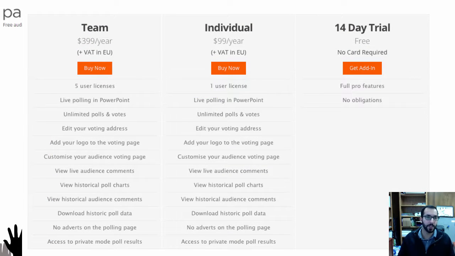And if you really want to use this option, you're looking at $100 a year minimum. I mean, you can do a 14-day trial, but then after that it expires. So really, you'd have to have funding or some kind of money to pay for this for $100 a year. But the nice thing is it allows for unlimited polls and votes, which is pretty nice.